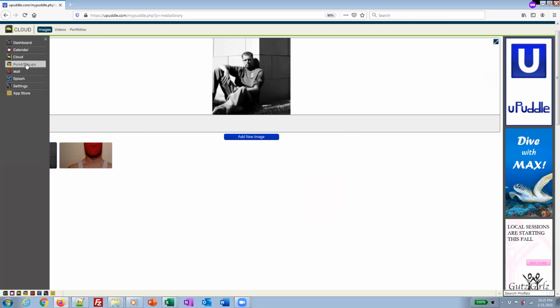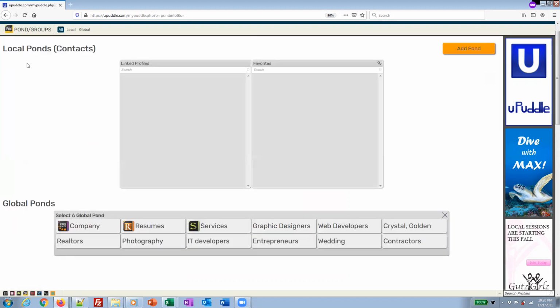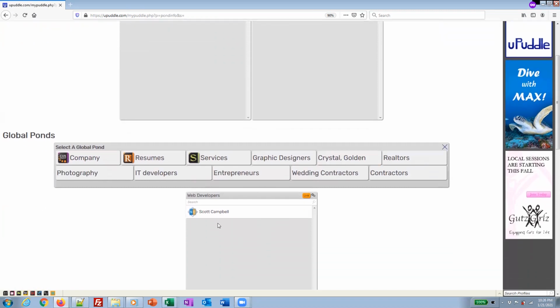So the next thing I wanted to talk about is groups and ponds. As you can see, there's local ponds and global ponds. They're similar, but they're different in many ways. If I had multiple profiles I can link to, or have linked already, they would show up here. And I kind of want to show you what that would look like.